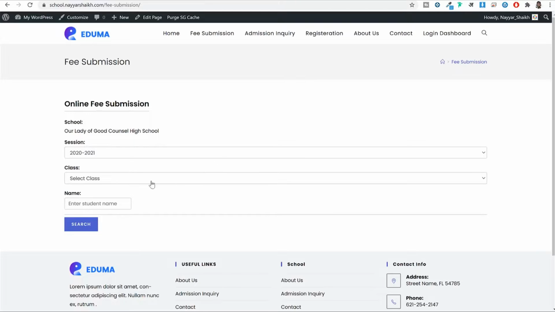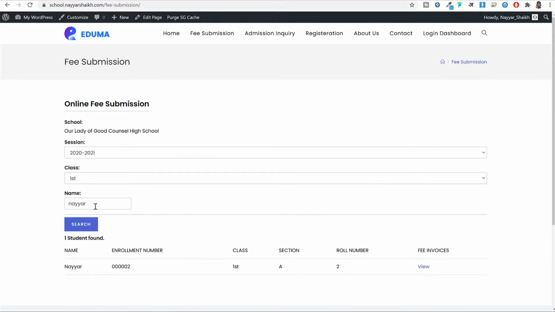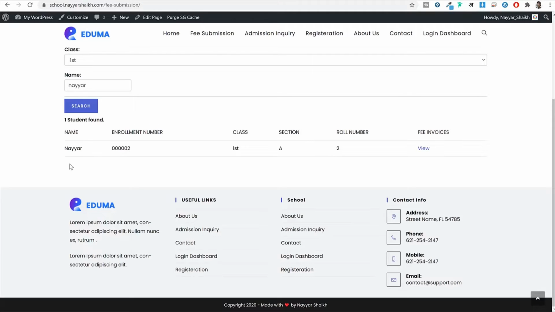Let me show you. This parent has to select the class. For example, this parent's child studies in first standard. So they will select the class first and enter the name of the student. Once they enter the name and click on the search button, they will see the student details: the student name, enrollment number, class, section or division, and after that the roll number. If this is the student, they can see the fee invoices by clicking on this view link.